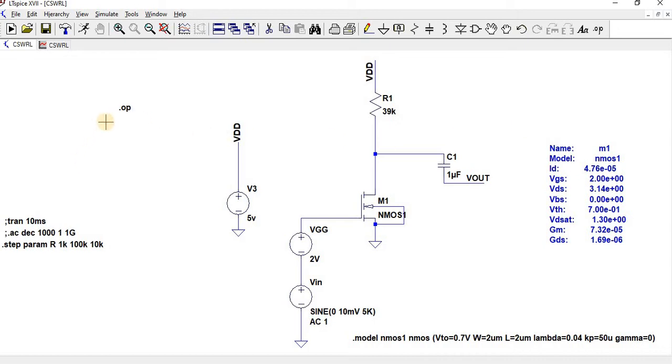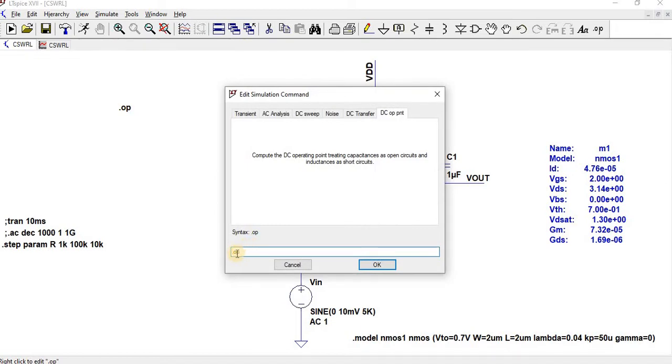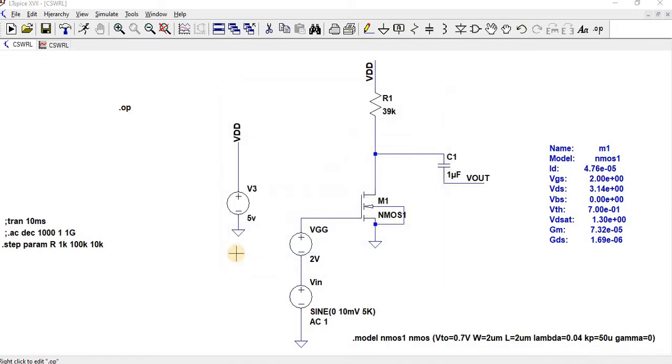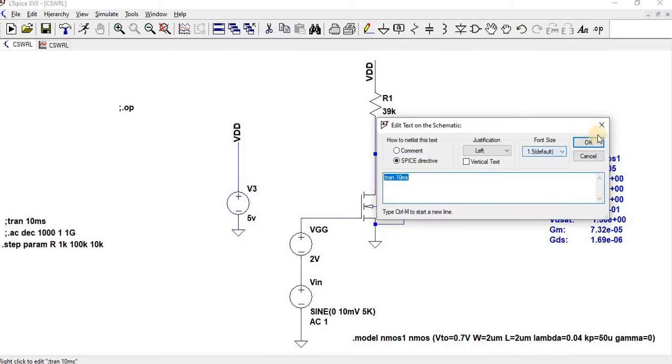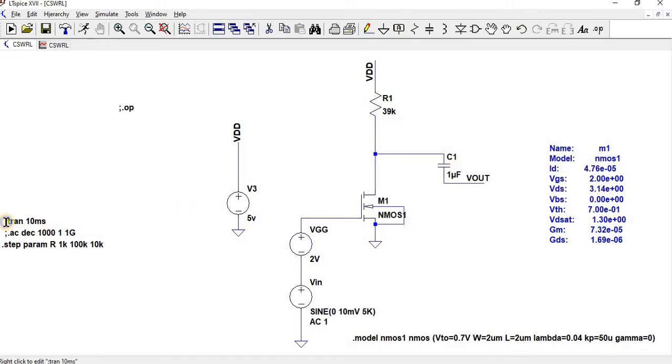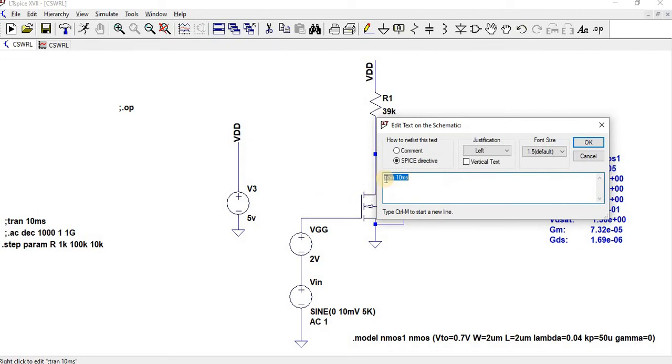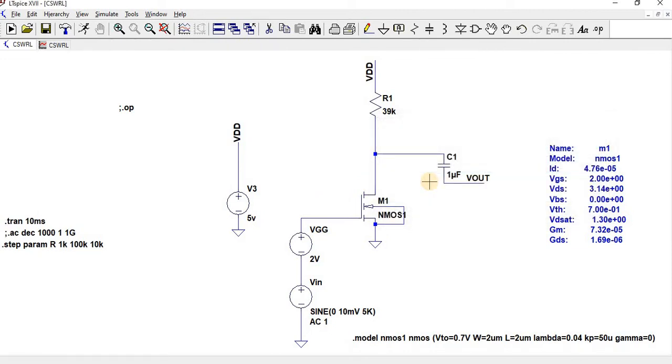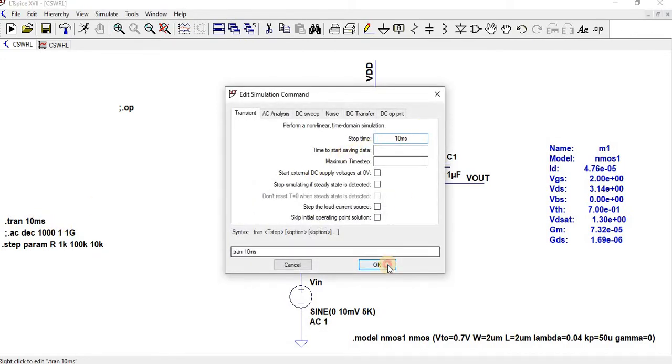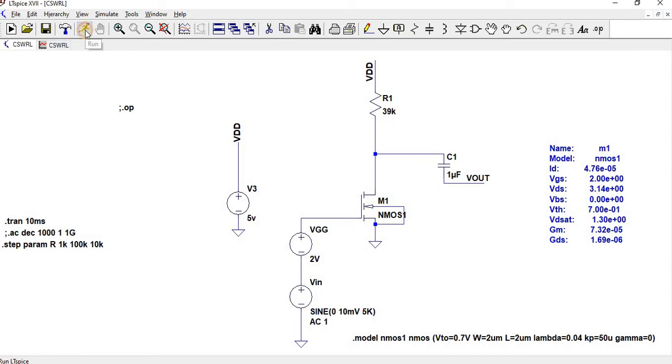Now let me do the transient analysis first. By giving a semicolon I have disabled the other one. For transient, I have given trans with a stop time of 10 milliseconds. Let us execute.